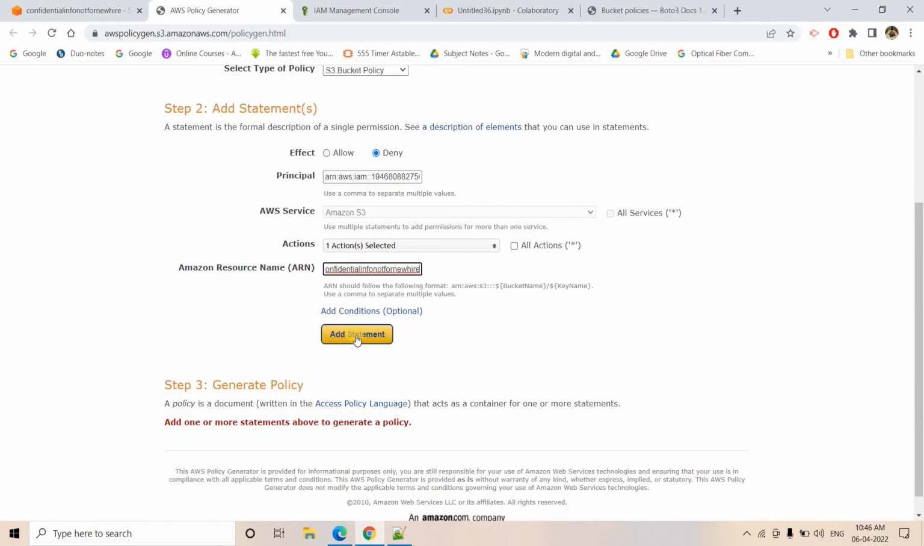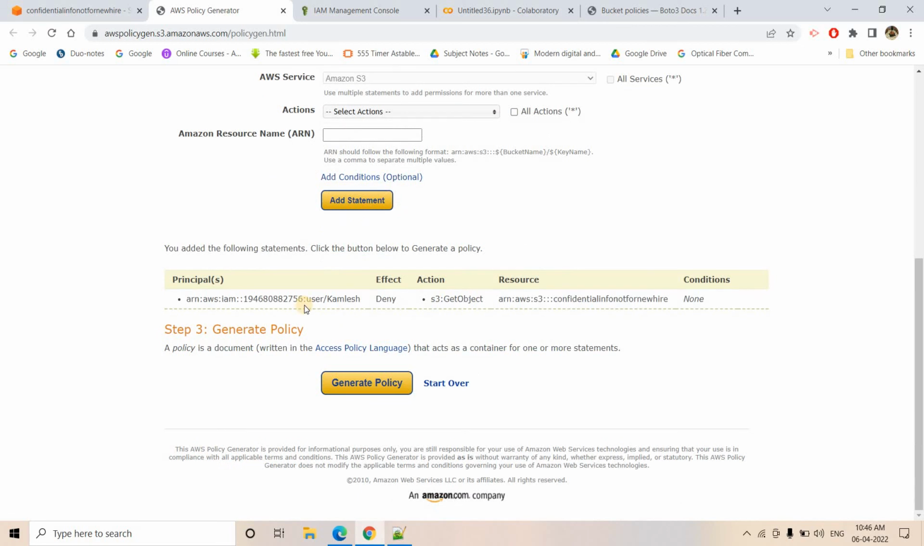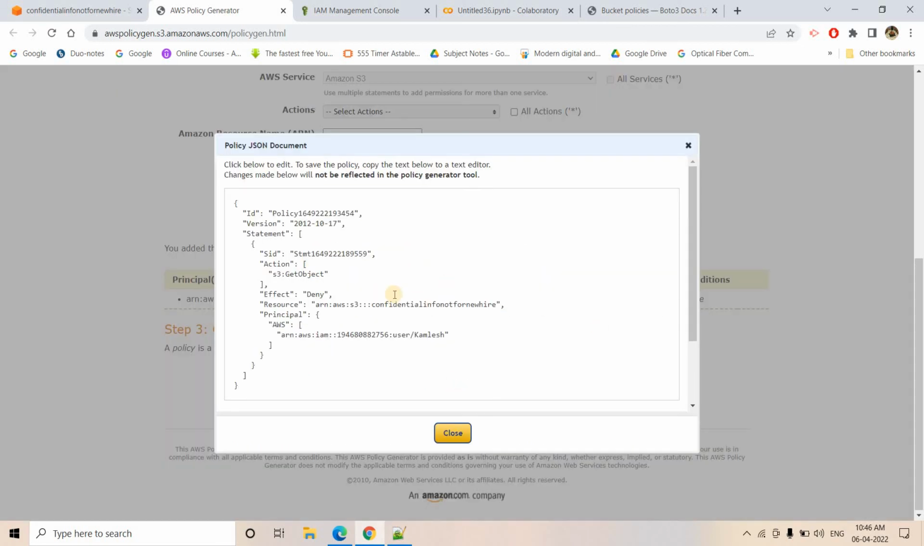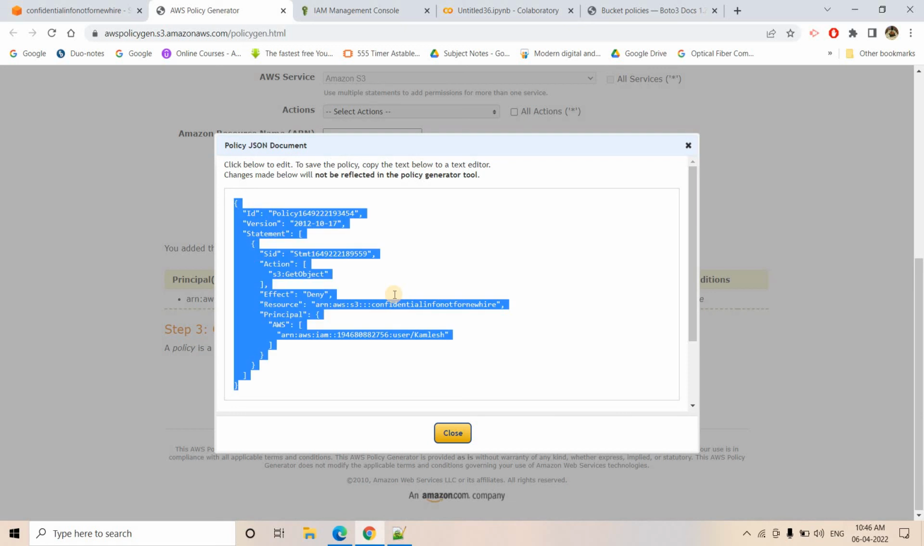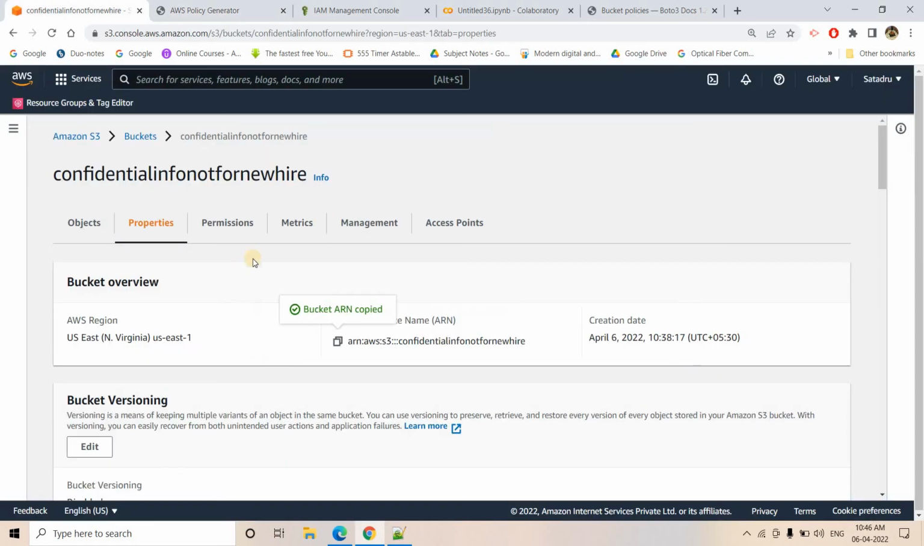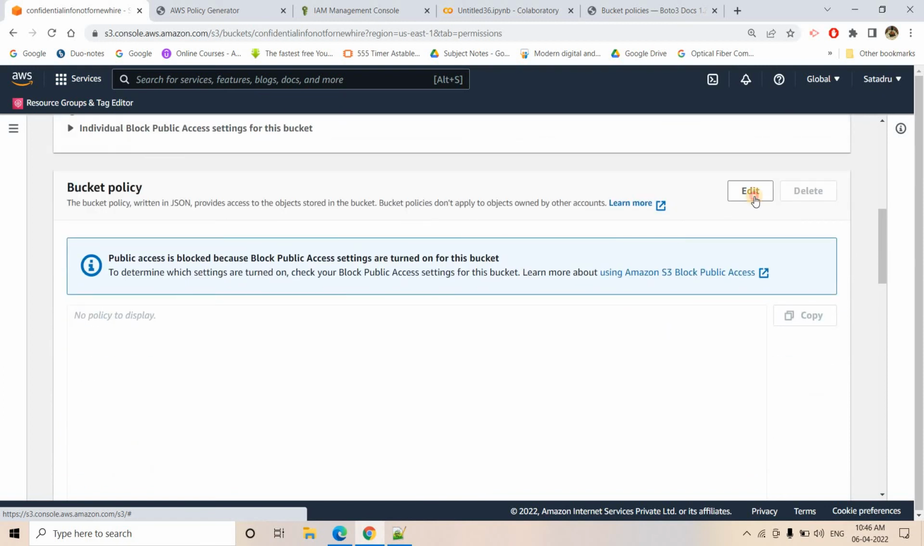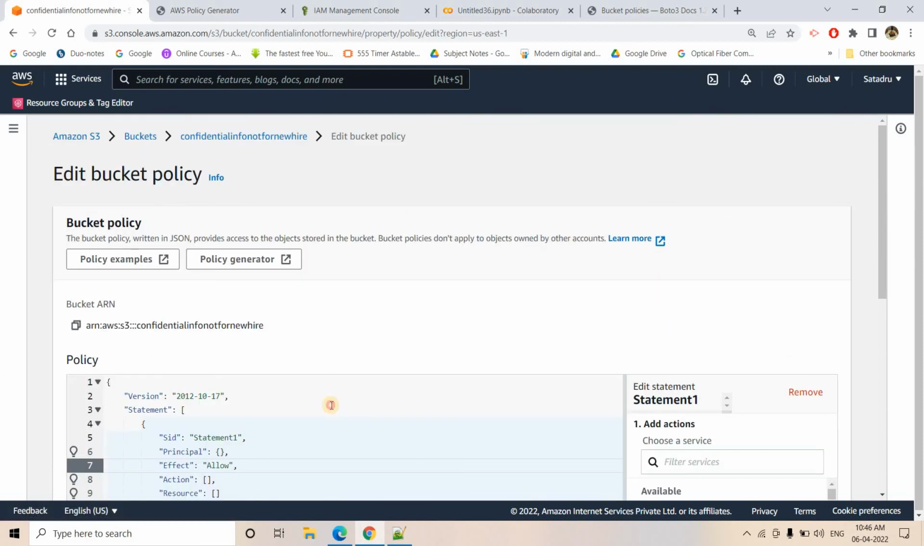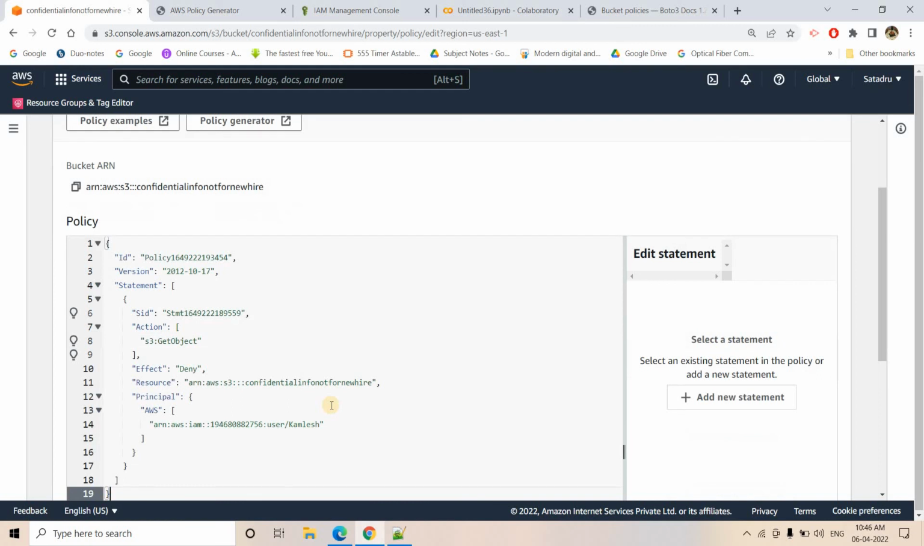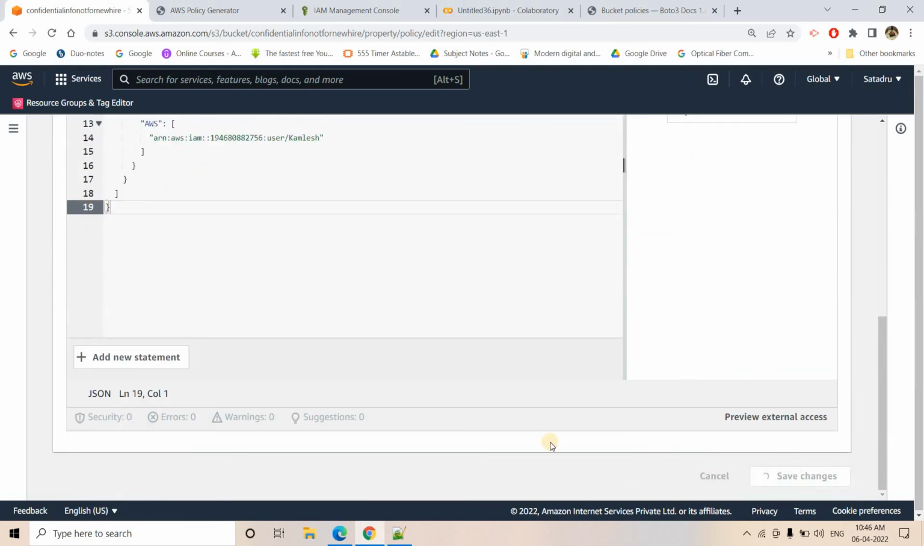Here you can see the Add Statement option. As soon as we add the statement, it will come here and you can click on Generate Policy. The policy will be generated. Let's copy this one and go back to our root. I will go to Permissions, edit the bucket policy, delete all of this, paste the generated policy, and save the changes.